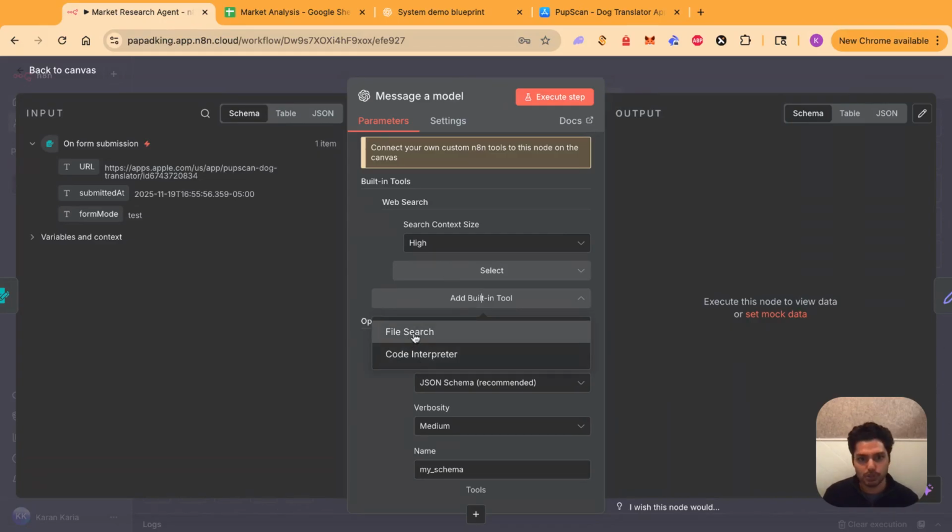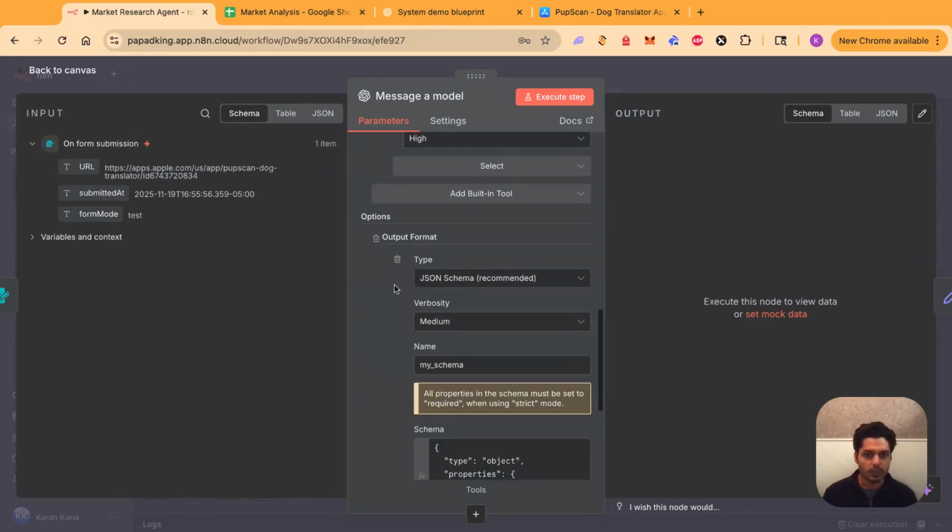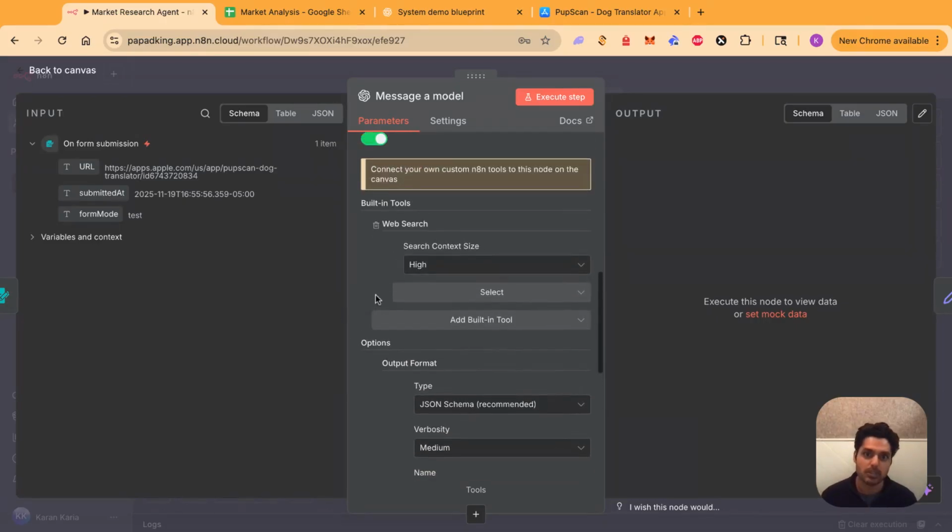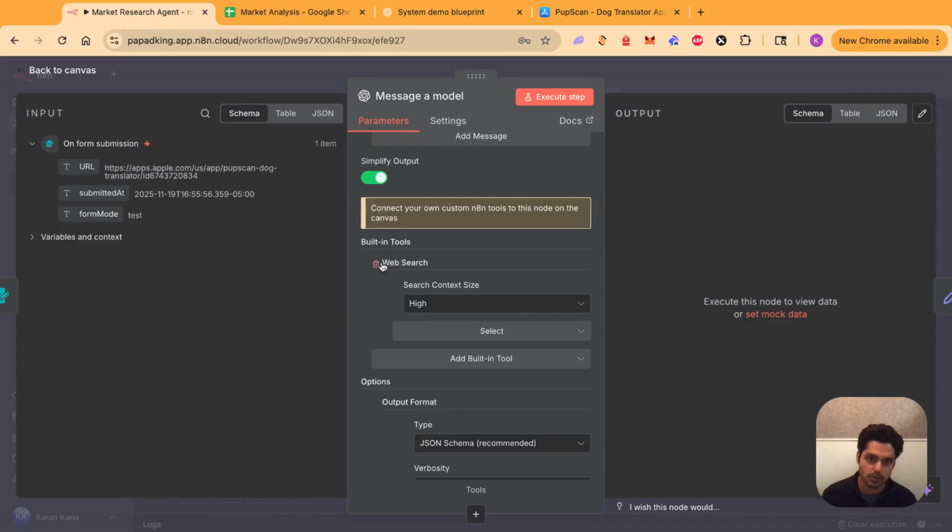But there are other tools you can use like file search and code interpreter. So we don't actually need those right now, but what we do need is this web search tool. So if I delete that, I'd be able to add it back in.